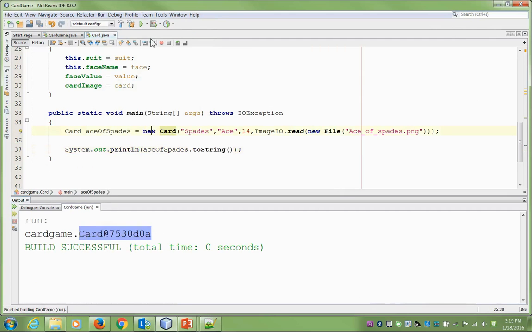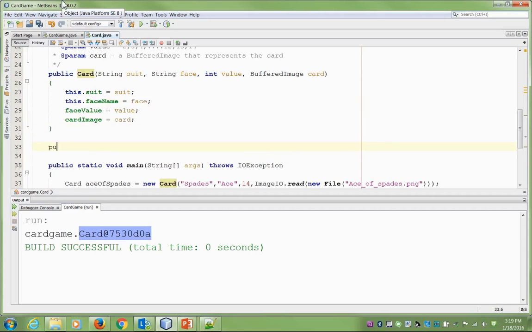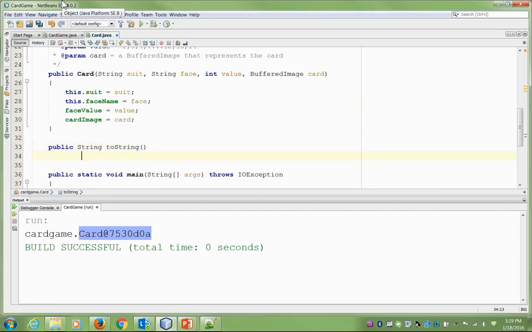So what we can do is override that method. We can create our own toString method for our class that will create a different way of representing a string. So let's do that. I'm going to say public returns a string, and in this case our card is ace of spades, or maybe queen of hearts, but it's always the face name, the word "of", and then the suit. So let's return the face name plus the string " of " plus the suit.